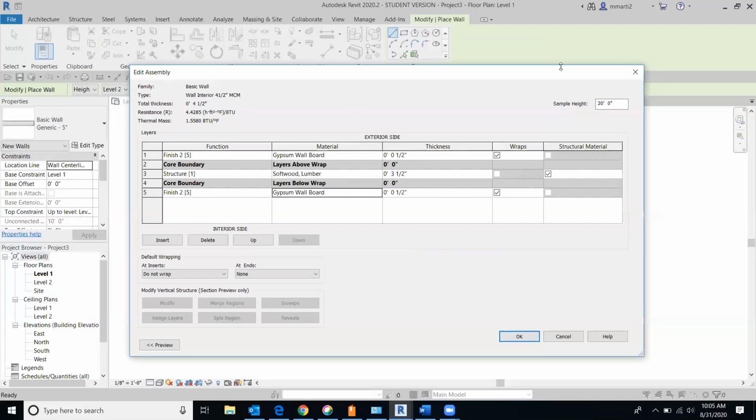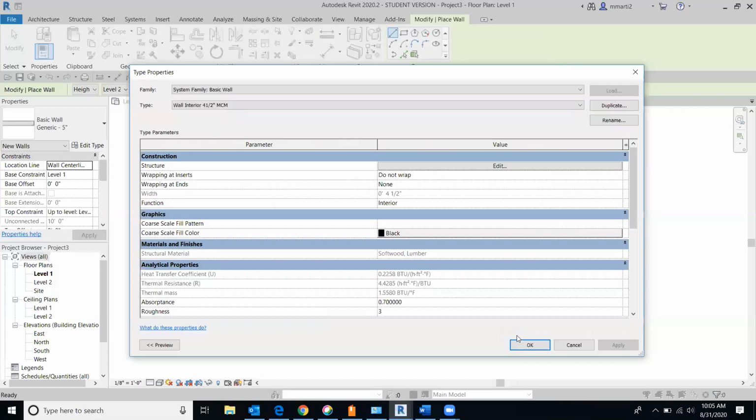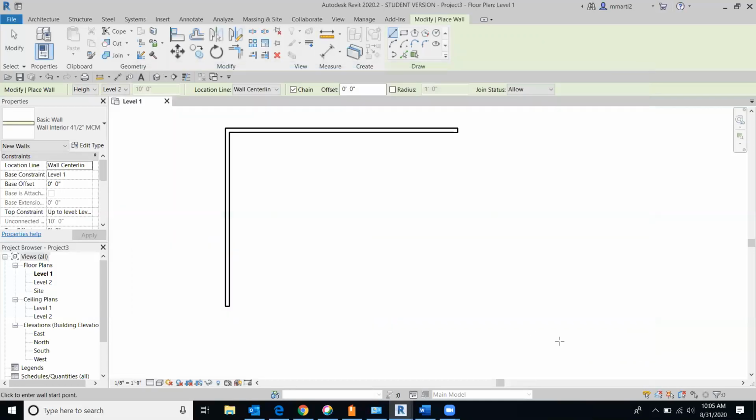So this wall is now correct. We have gyp wallboard, softwood lumber, gyp wallboard. Measurements are correct, and the function layers are correct. So this is what you want to be shooting for when you're creating your own wall. And once you're finished this, you want to go ahead and just hit OK, and OK, all the way out.